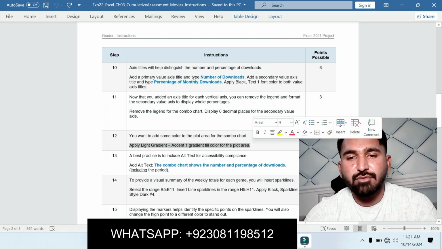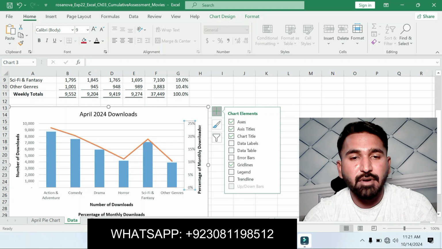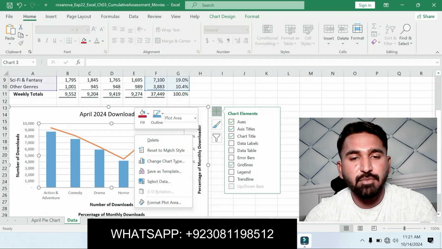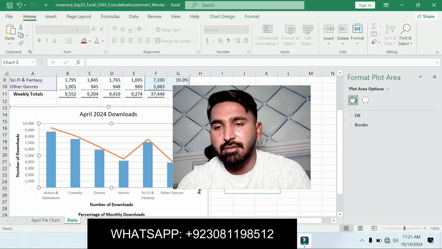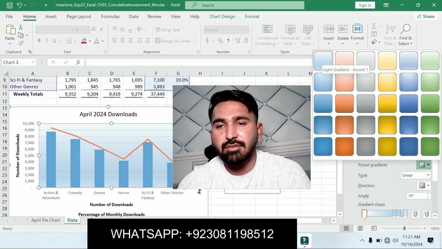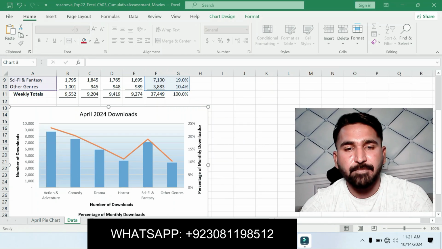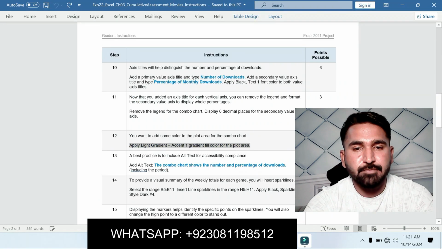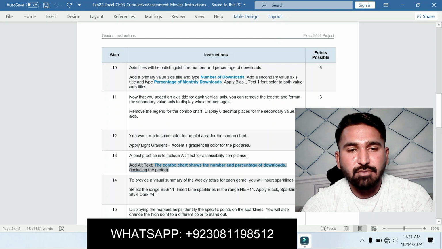I am moving to step number 12. Apply light gradient accent 1 gradient fill color to the plot area. For the plot area, click on the plot area. Right click on the plot area. Okay. Here's fill color. Click on fill, gradient fill. Okay. Here is light gradient accent 1. Okay, it will be applied. Now I have done step 12 of this assignment.